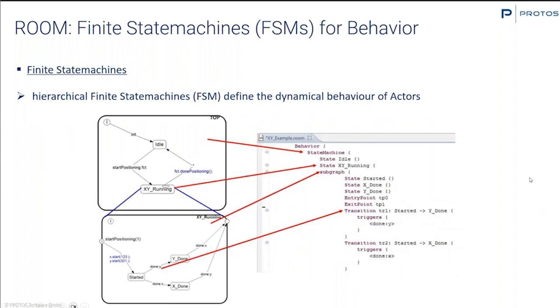The same with the state machine. So every component can have a state machine or manual code, but state machine is the preferred implementation for those systems for the behavior. And hierarchical state machines define the dynamical behavior. Again, you have hierarchical state machines here, and you can see here the same state machine in the graphical editor and in the textual editor. Again, it's only stored in the textual editor, because then you don't have this diff and merge problem. So you can really work concurrent with the same model.